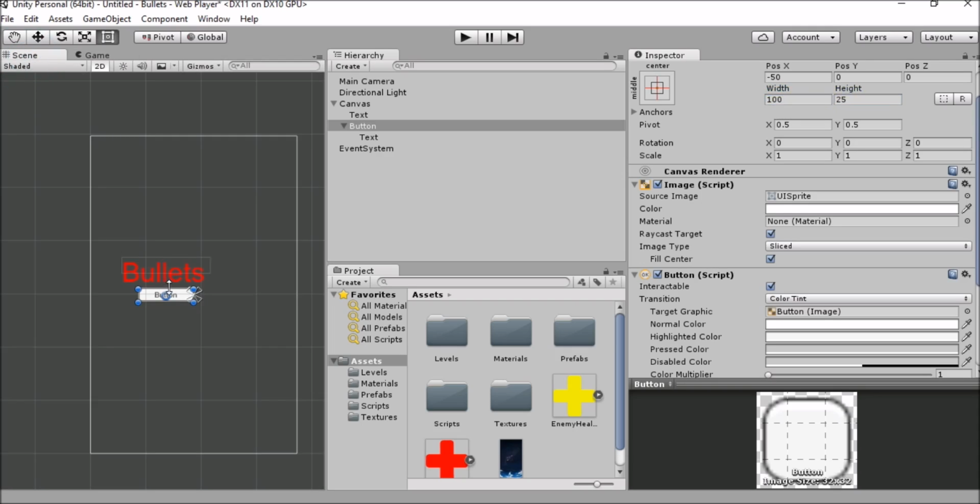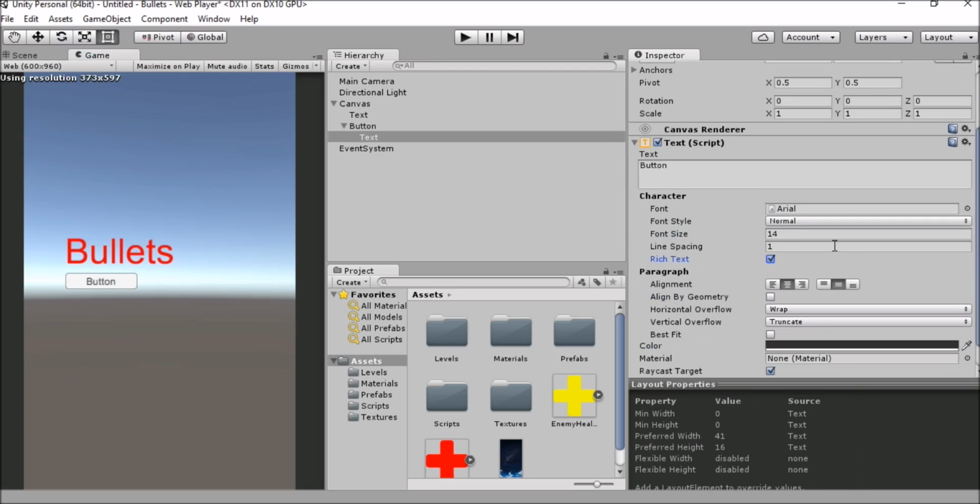We'll go back to the scene view and adjust its positioning again. And that seems okay to me. So now we just have to change what the text says. So let's make this Level 1.